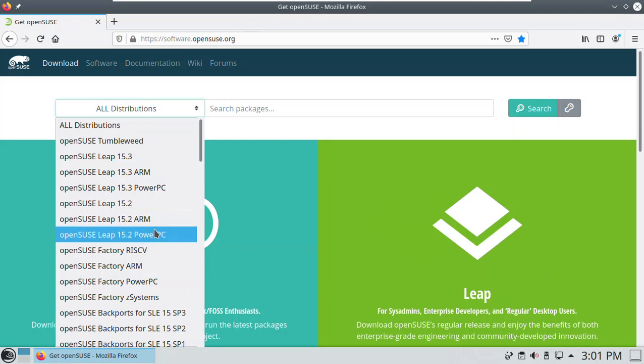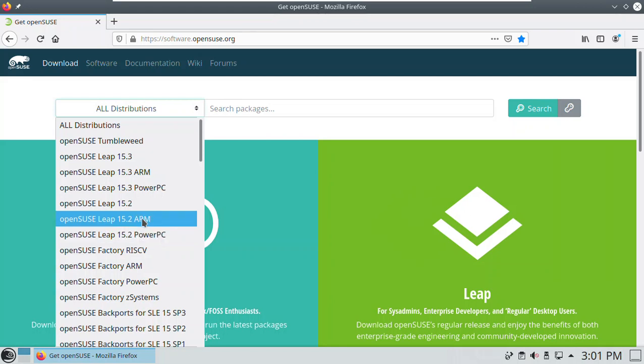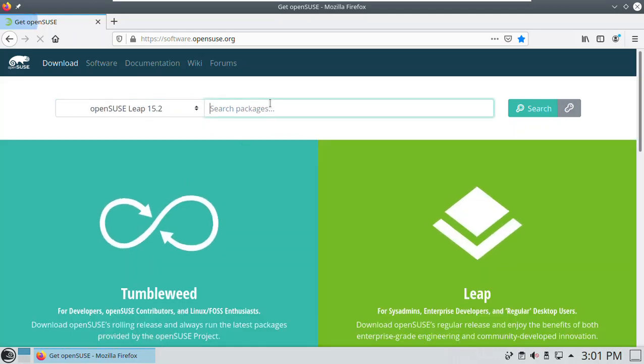How often do you see a PowerPC? That's literally a microprocessor family. ARM we're familiar with, but PowerPC, RISC, you get the idea. So if it's not noted here, this would be the x86 family. So openSUSE Leap 15.2, we come here, and then we would search for a package. Think, well, I'm not even sure. How do I know it? How did I know it was OpenVM?